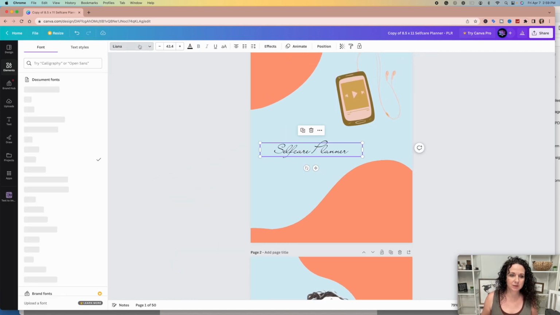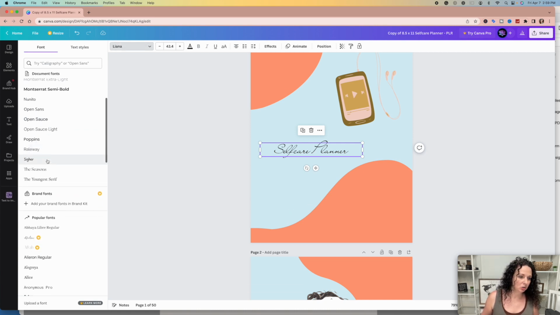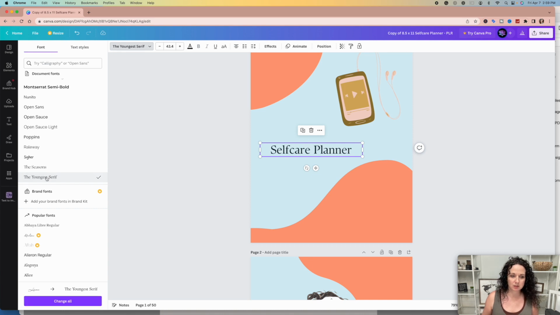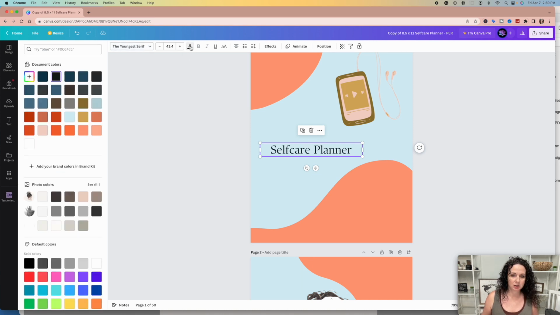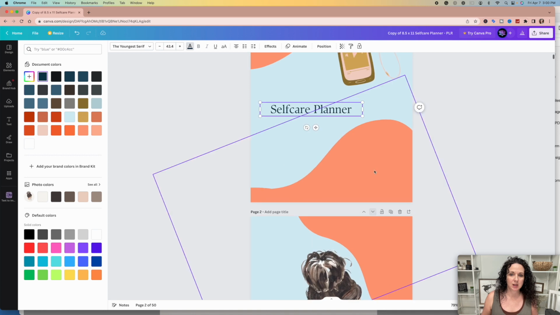You can change the fonts. So we just click on the font, click here. You can go in and choose really whatever you want. And you can change the color of it as well. So let's say we're going to go with this blue color, and then we're going to change all the black across all the pages. So if you hit change all, it's going to change it on every single page.